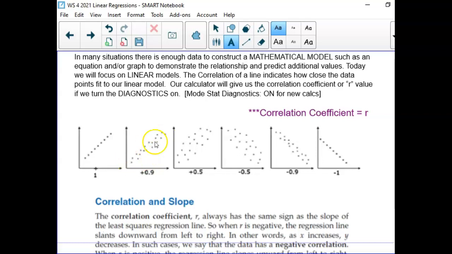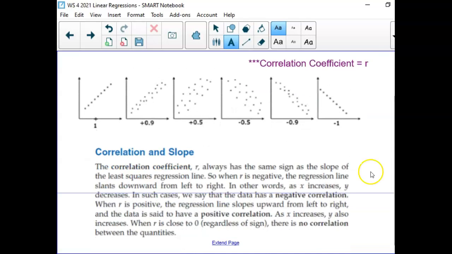Okay, 0.9 is a close one. Here it's kind of all over the place. That says it's a +0.5. This is a -0.5 because the slope of this is going down. -0.9, -1. Okay, I am not going to ask you a question on a quiz to predict by looking at a picture, but it's kind of interesting. It's always the same sign as the slope. So when this R is negative, it means the slope of the line is negative.